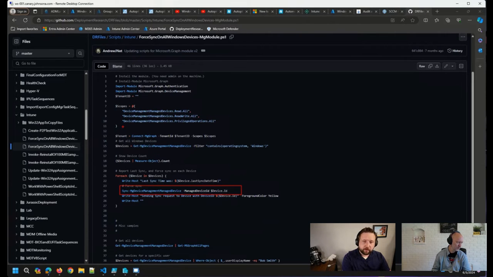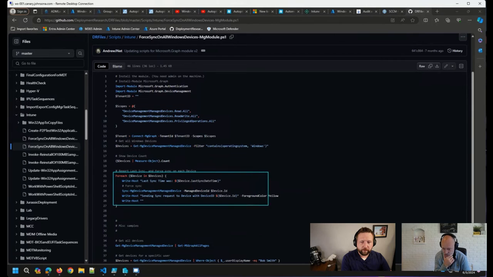So in this case, what we're doing is we are connecting to Graph here. We are getting all devices, and we're filtering on any device that is a Windows device. So operating system, as you can see, Windows. Verifying the amount of devices that we retrieved, and then looping through all of those devices and sending that sync request.